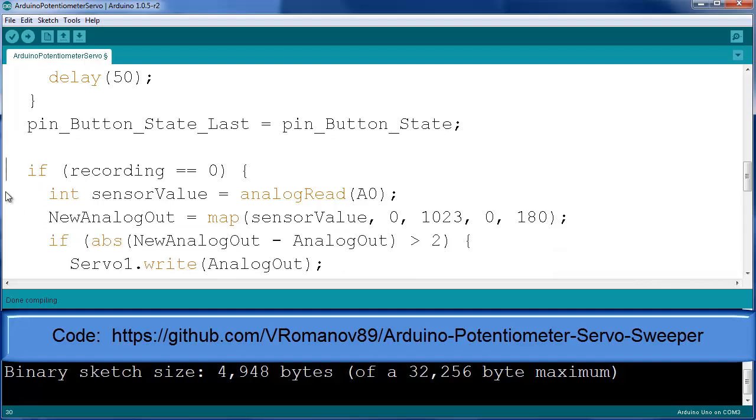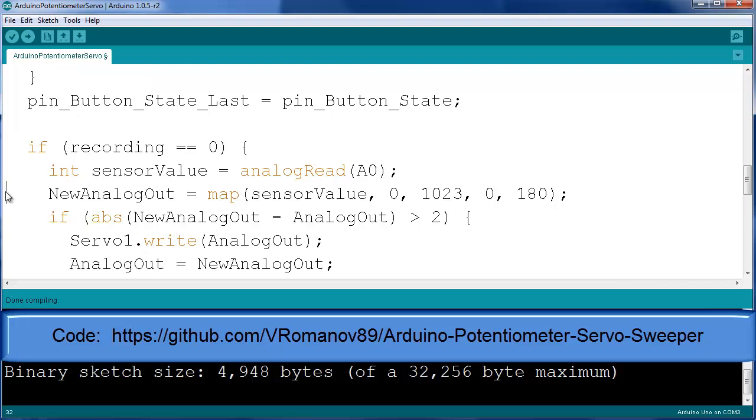Next, we have if no presses have been done. So this is the initial state. As you remember, I'm just going back and forth with the servo. So I read the analog pin from the potentiometer. That's the middle pin on our breadboard. So the new analog out is equal to map(sensor value, 0, 1023, 0, 180).